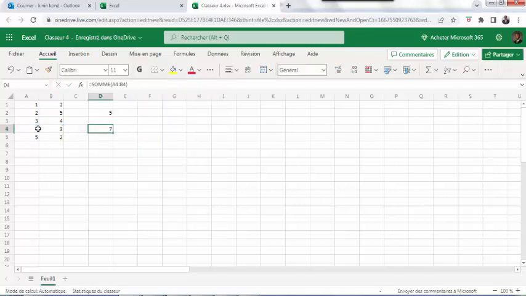Donc la somme, je sais que 4 plus 3 c'est égal à 7, mais en Excel je vais écrire égal somme de A4 à B4, ok. Donc ça c'est la version française. Dans la version française on écrit le mot somme en français, ok.